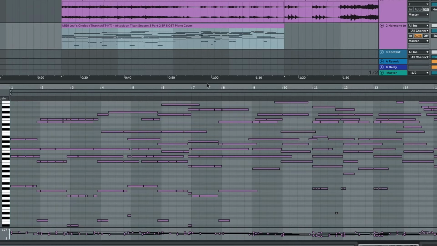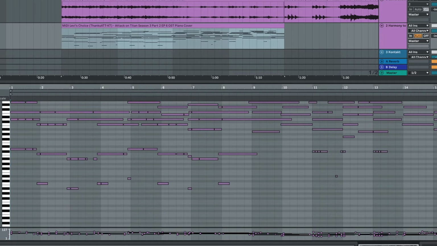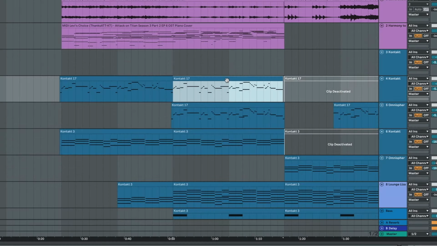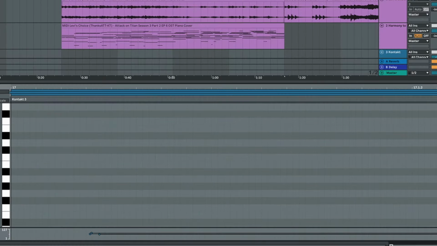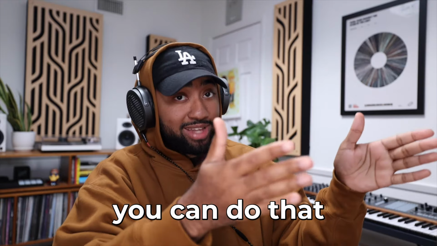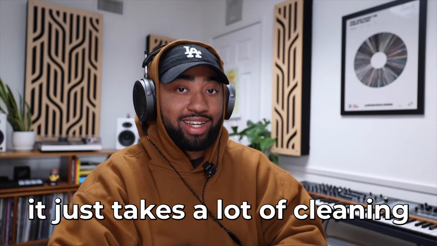Shout out to Ableton. I love you. I'm Ableton gang. This thing works really well sometimes, and then other times it's just so much going on. Look at this. Look how many notes that is compared to what I got, which is just these couple of notes. So yeah, in this case, it was actually a lot easier to just play on piano, but you can do that. It just takes a lot of cleaning up effort.